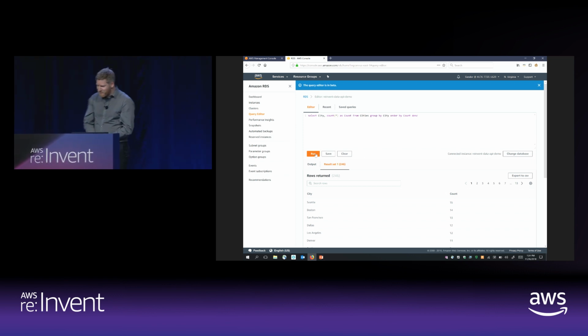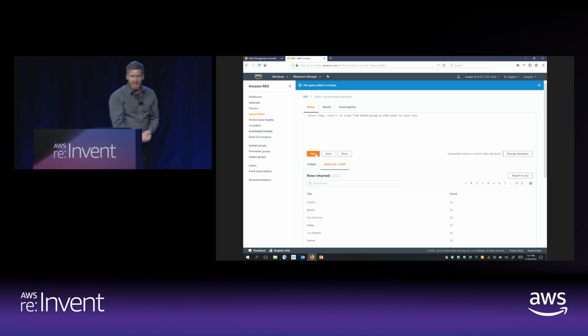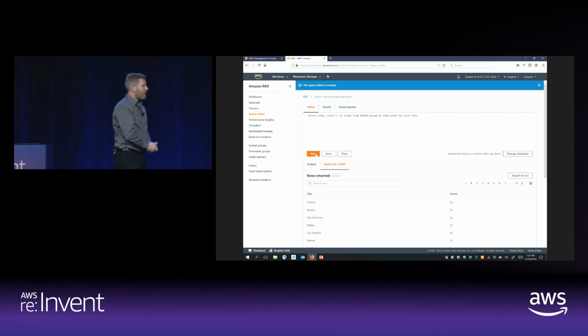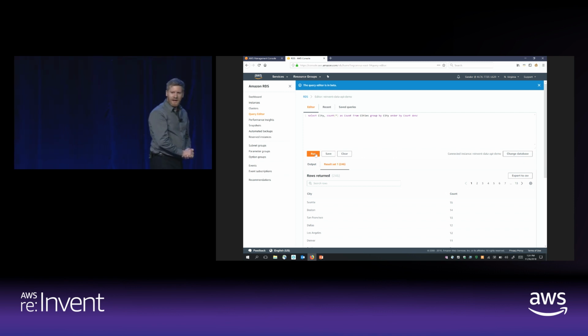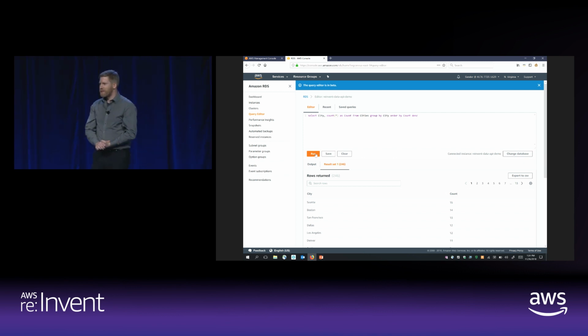A pretty good group of us from Boston, San Francisco, Dallas, Los Angeles, Denver. Now, what I'm trying to showcase here is the fact that it's now really, really simple to build these dynamic, scalable applications and then to access your database using Aurora Serverless.